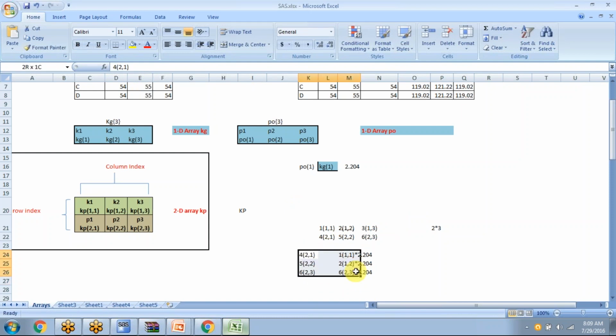You understood this? See, you have defined an array, a two-dimensional array. In the first row you have k1, k2, k3. When I say 2 comma 3, it means 2 rows and 3 columns. In the first row k1, k2, k3; second row p1, p2, p3. We wanted to calculate this based on these values. So what you have to do is run the loop. How many times? 3 times, right? So this 2 comma 1, 2 comma 2, 2 comma 3.